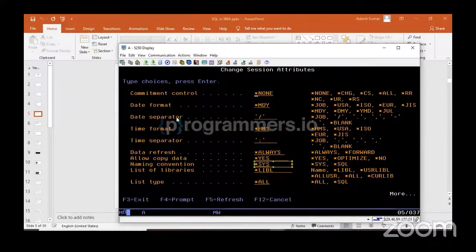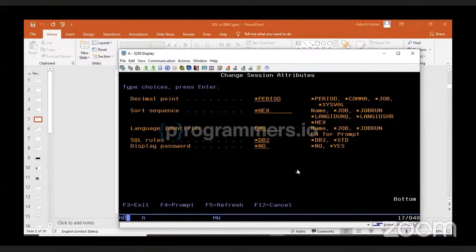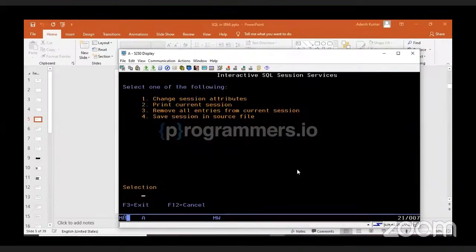Now, as you can see, there is a date separator mentioned over here. I'll show you in some time that if we use the special register to generate the current date, the date fields, that is the day, month, and year, will be separated by this slash symbol, as mentioned in these session defaults. And the time, meaning the hour, minute, and seconds, will be separated with the colon symbol. So these are the functionalities provided for any user, so they can use this.